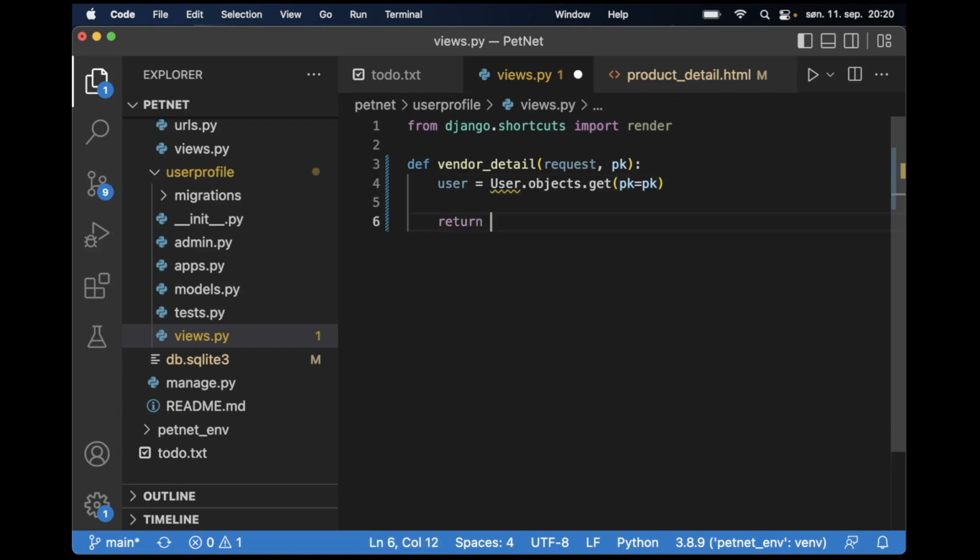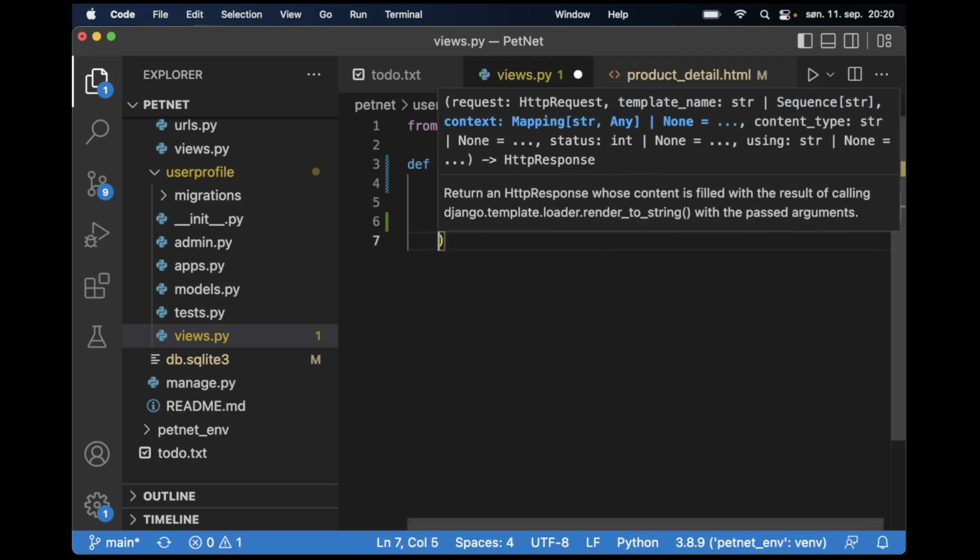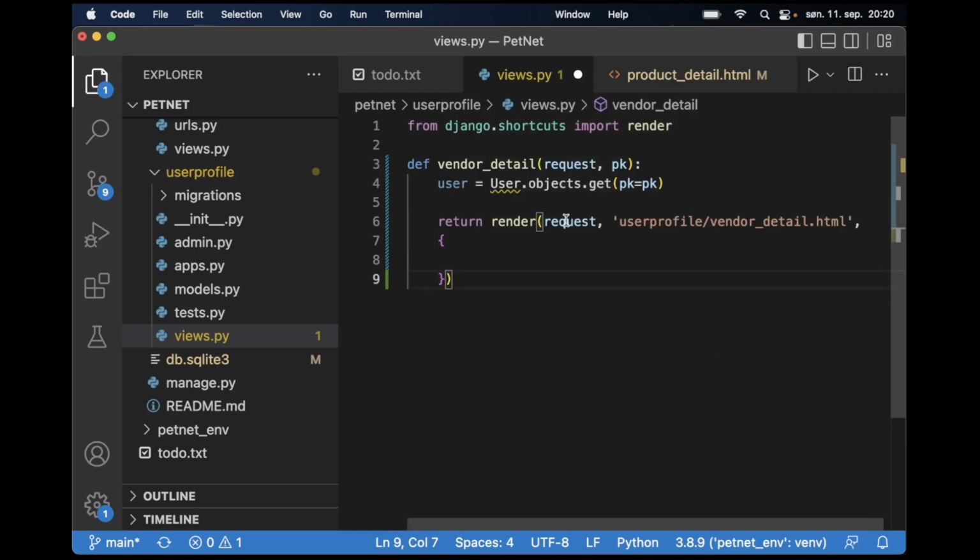Now we can say return render request, and then the name of the template we want to use, which should be userprofile/vendor_detail.html. And then we need to make it possible to use this variable in the template. So in here we say user.